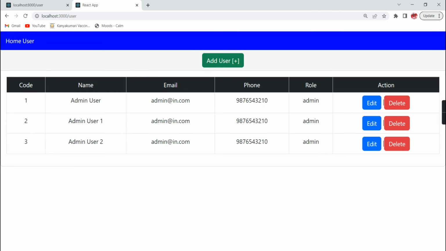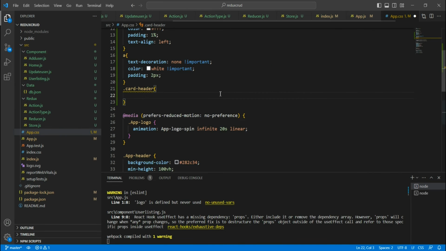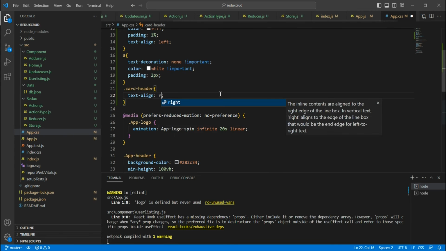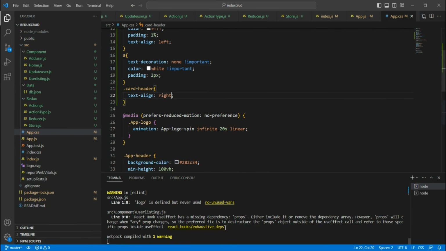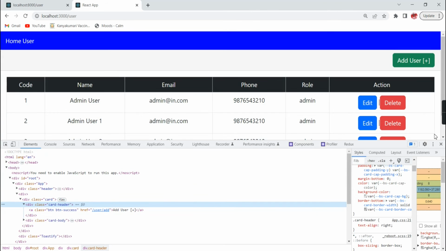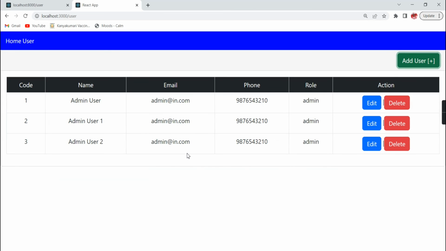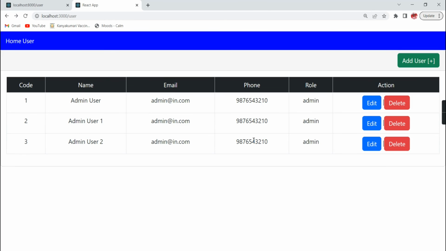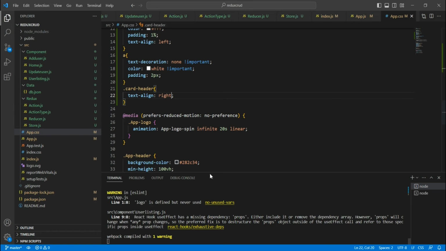Okay, the button is actually in the center, so we can say text align should be right. Okay, so it is moved to the right corner. So when I'm clicking this add user, it is redirected to our add screen. And in a similar way, if I'm clicking this edit, it is redirected to our edit screen. Okay, so from the functionality point of view, I'm going to implement this delete first.